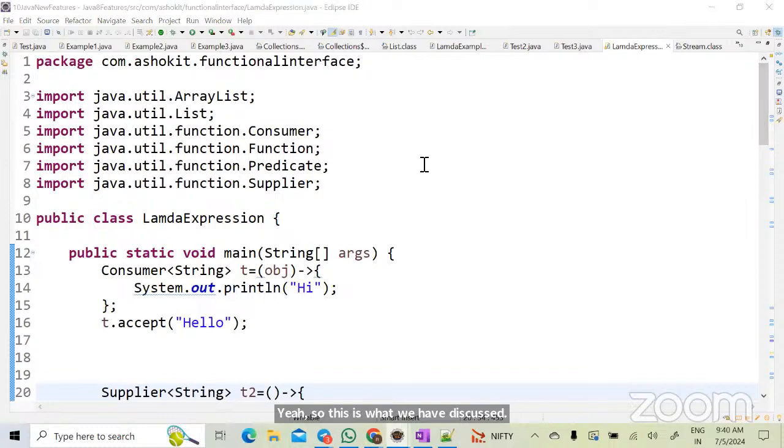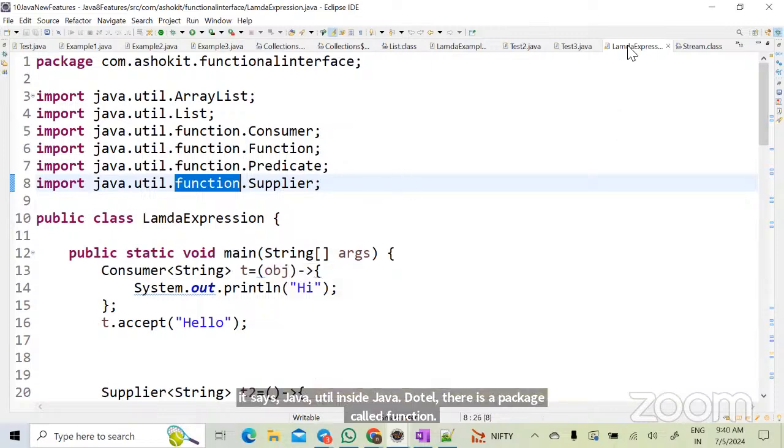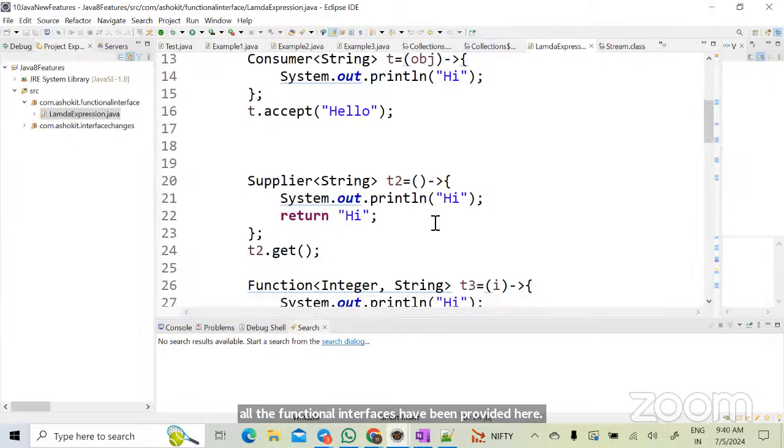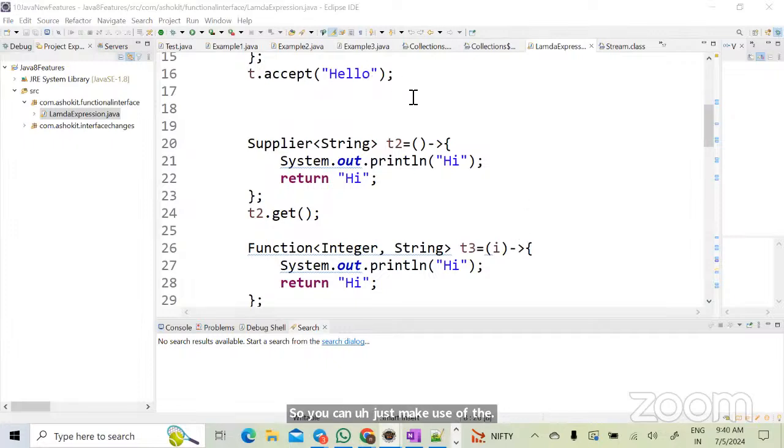And what is the new package that has been introduced in Java 8 for functional interfaces? The function package. Where is it present? In java.util. Inside java.util, there is a package called function. So all the functional interfaces have been provided here. We also have seen how to write a Lambda expression for all of this. In our project, do we need to create any new interfaces if we want to write a Lambda? No, not required. You can just make use of the predefined functional interfaces.